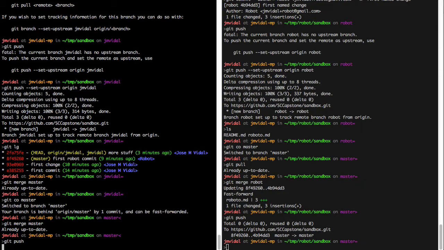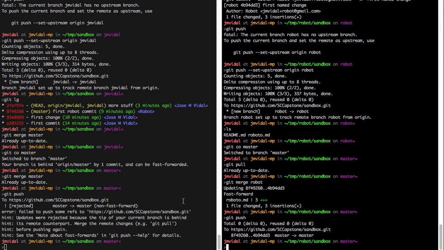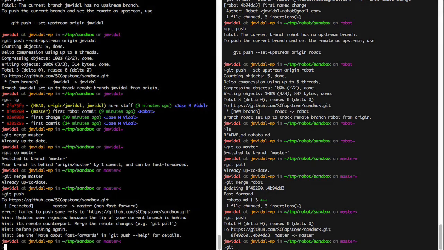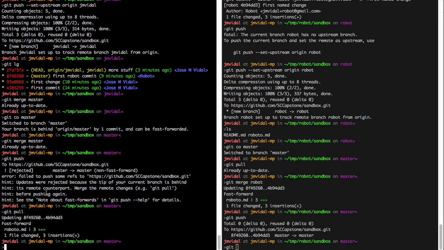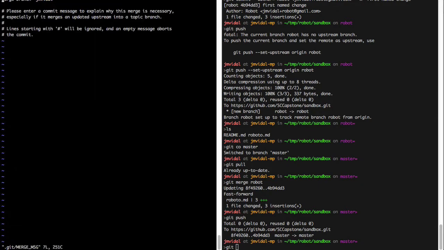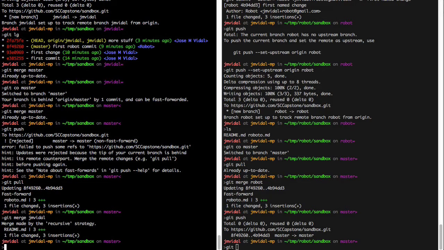And that's taking a while. So, no. So yeah, git pull. It's telling me I need to do a git pull first. Apparently I forgot to do a git pull. And then git merge. Merge the jmvidal changes. And now I can push.